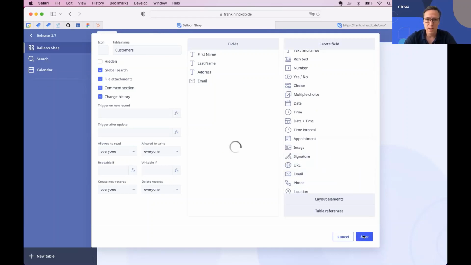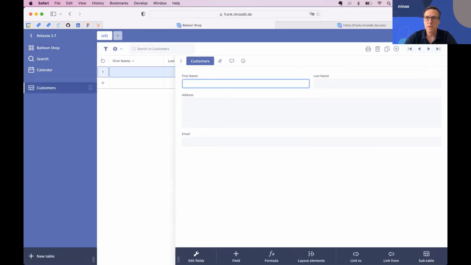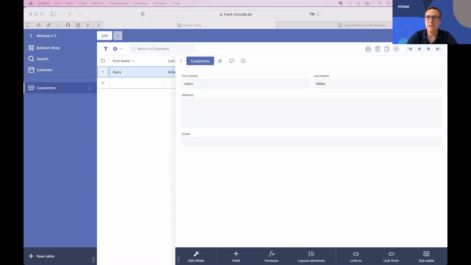So we have a very standard table with Ninox customers, and I will just add my first customer here and say, okay, that's Mr. Hans Miller, and I will copy from my secret cheat sheet here some address information so that we don't have to type that.